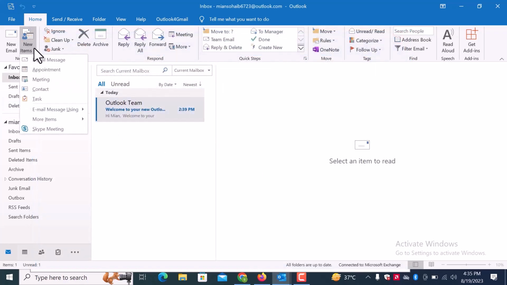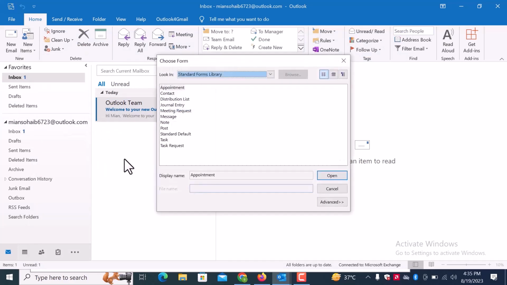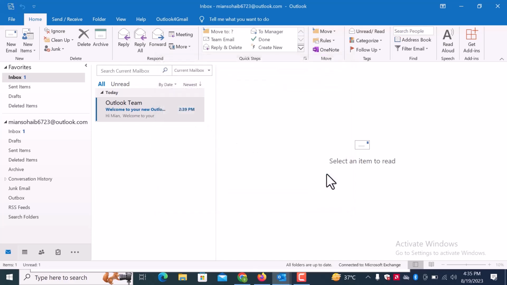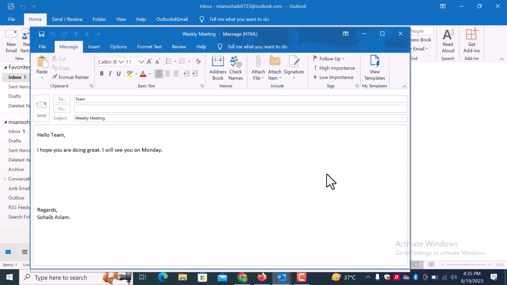Now, go to New Items, More Items, and then choose Form. Go over there and choose the User Templates in File System. You can see, my main subject name was Weekly Meeting. Click over here and open. You can see, the template is open.